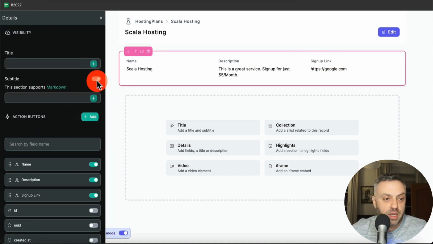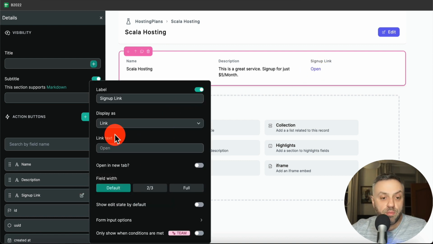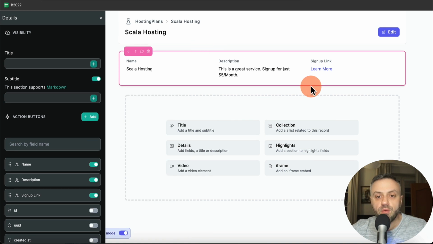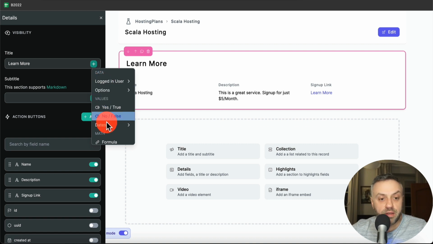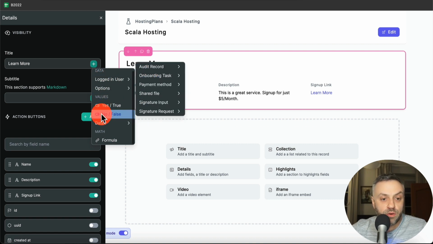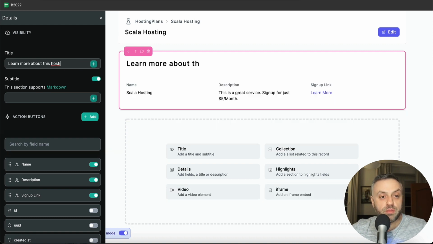It's all automatic. The sign up link, I can come in here and say, well, this is actually a link. And so it says open, and I can say learn more, right? There's so much flexibility here. And this is great for guys that want to make it as flexible as they want. They want to customize everything. You can have the title here, and look at this. This is the title of this detail page. Learn more, and you can come in here. Dynamic text. We can have logged in user. We can have options. Any field, formula, dates. A lot of great things here. Learn more about this hosting provider details.